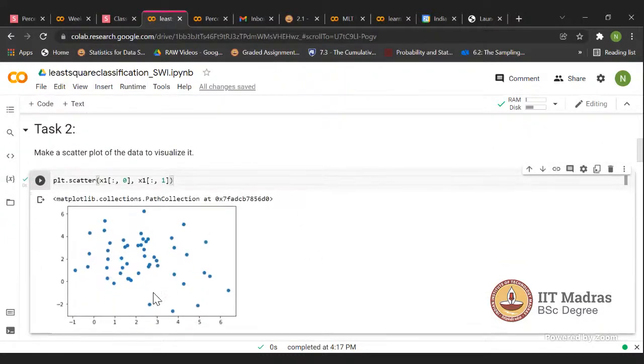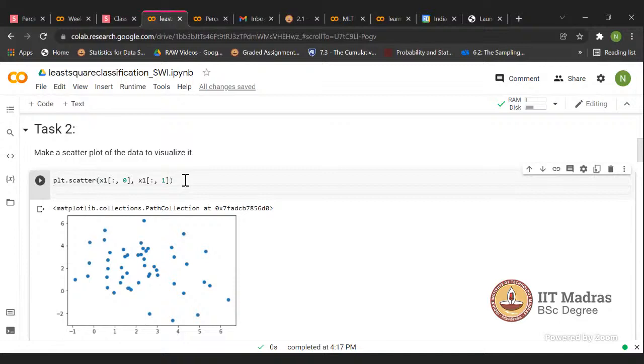So these are the points from the first class. You can see that my first class points are centered around 2. That's what I want, right? And they are distributed normally with a standard deviation of 2. This is for the first class. I can draw the second class as well, in the same manner.